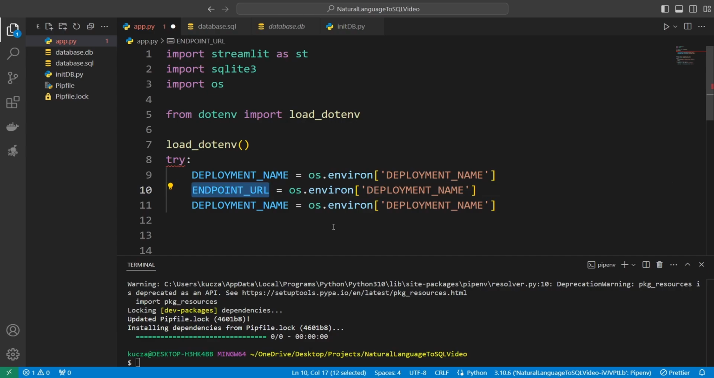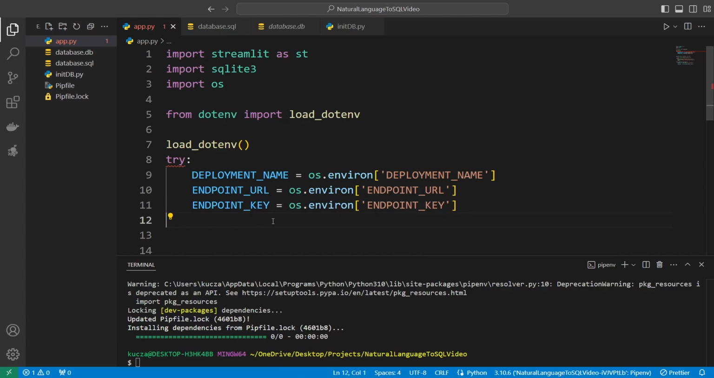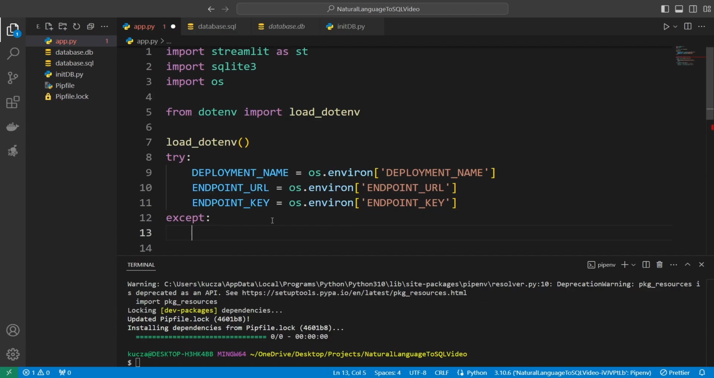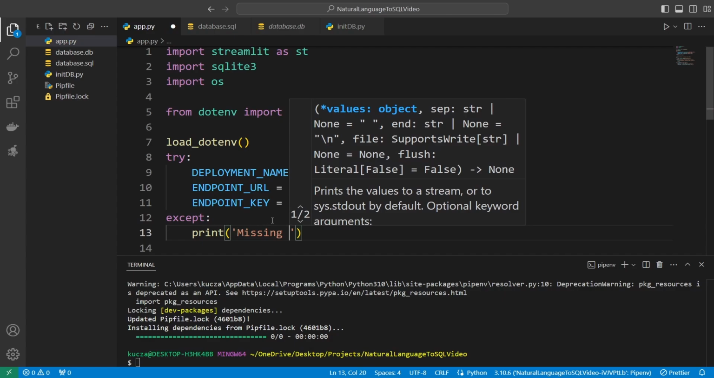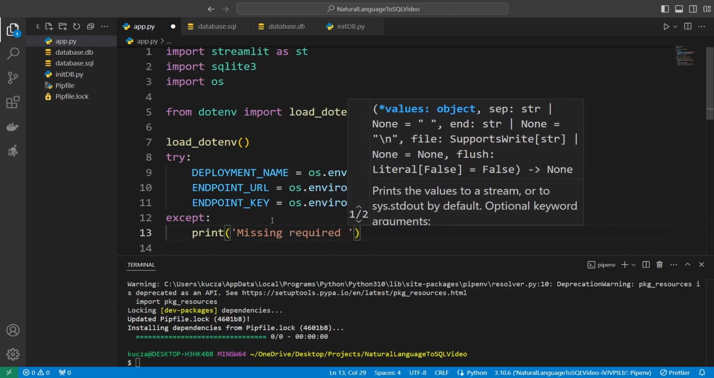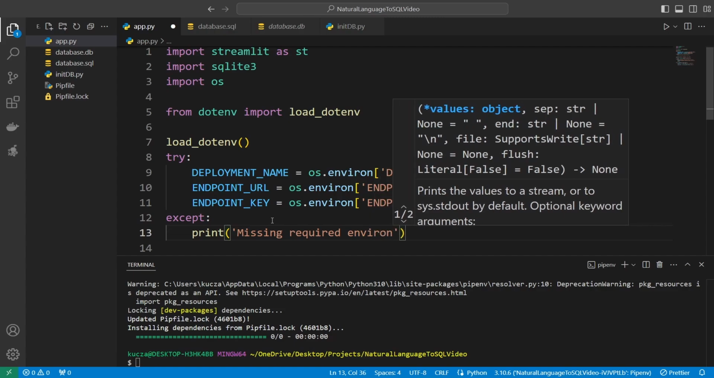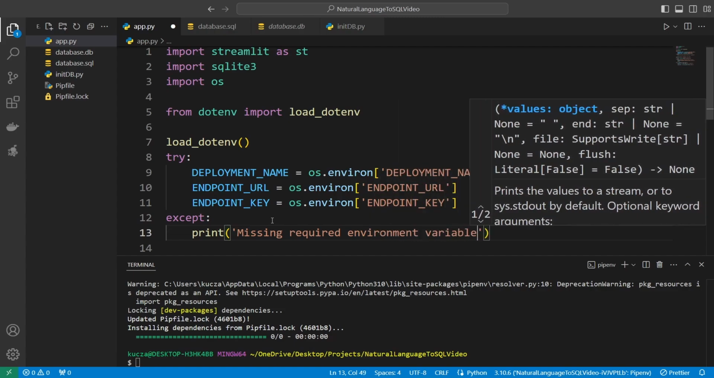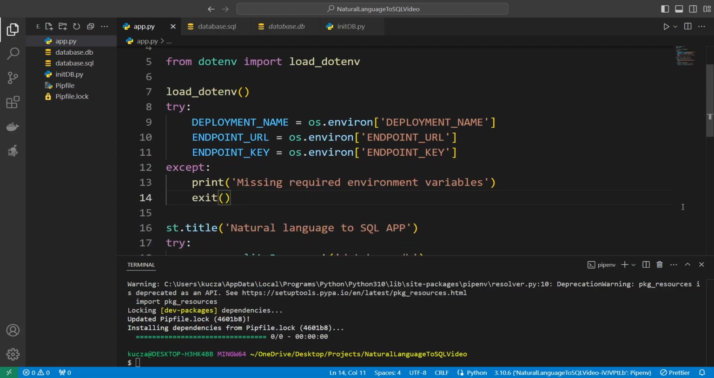endpoint URL, and we'll also need an endpoint key. And now except, if something goes wrong here, for example, these do not exist, we'll just say that some required environment variables are missing, and we'll stop executing any further statements.